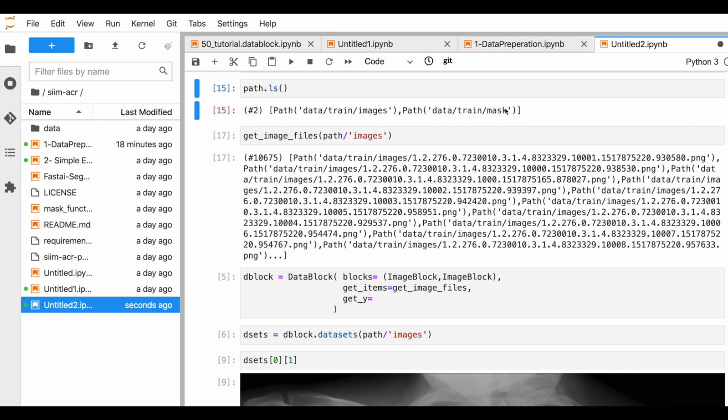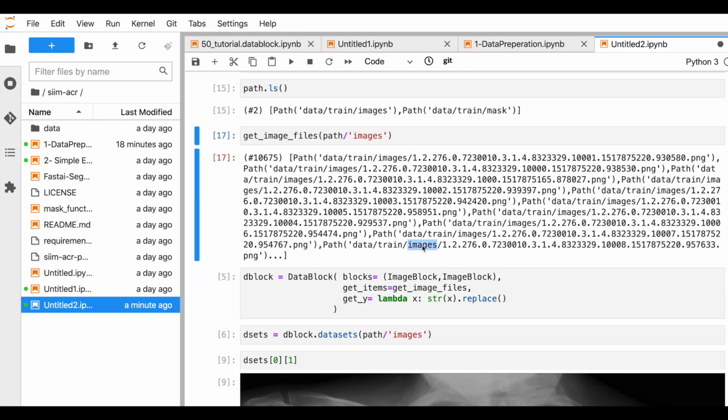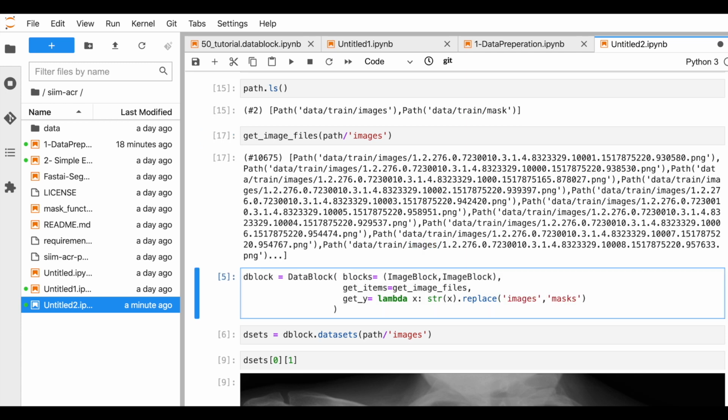Here it's mask, right? So what we'll do, we'll write a simple function, and we always pick up the lambda, which makes life easier. And what is x? X is a path object, right? And what do we do? Let's convert that x into a string. Okay, now once we convert into a string, we can quickly say replace. And replace what? The word images with masks.